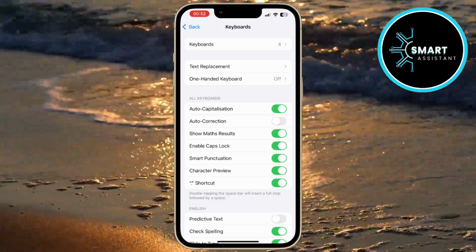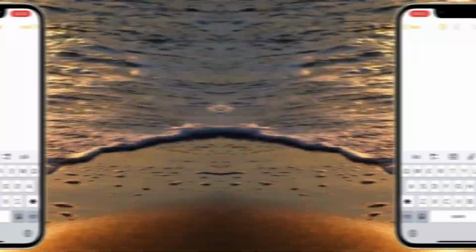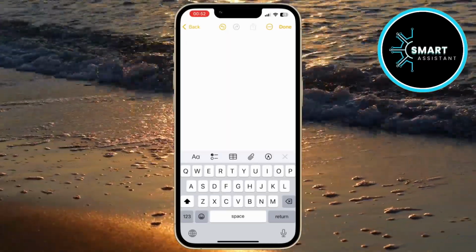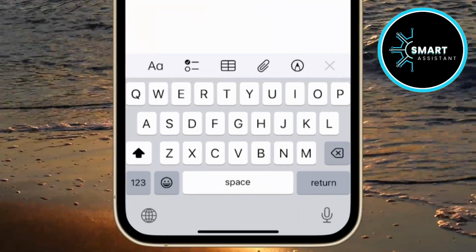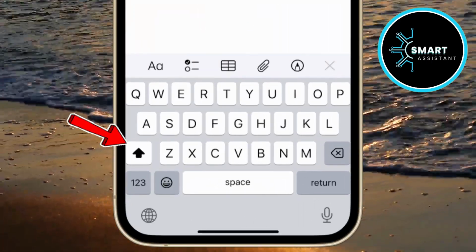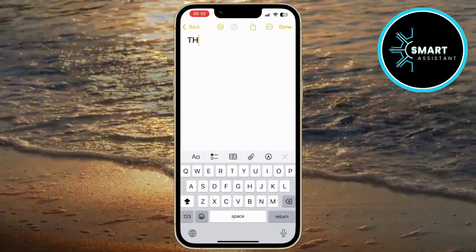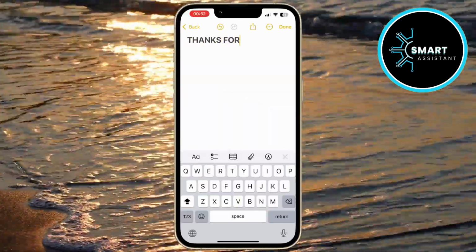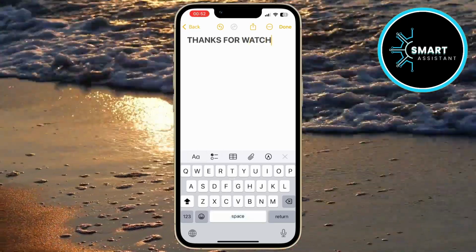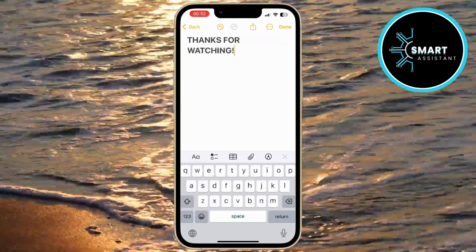Once you've enabled Caps Lock, let's test how it works. Open any app where you can type. I'll open the Notes app. To activate Caps Lock while typing, quickly double-tap the Shift key. You'll notice the arrow becomes highlighted. That means Caps Lock is enabled, and you'll be typing in all capital letters until you tap the Shift key again to turn it off.